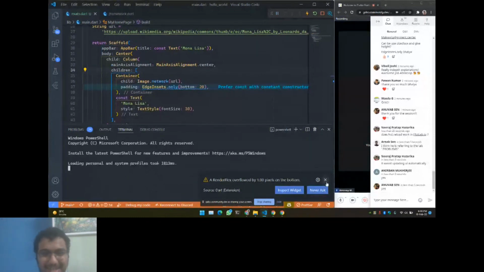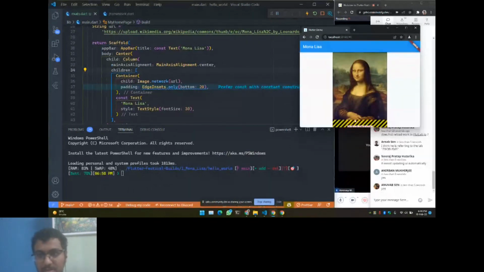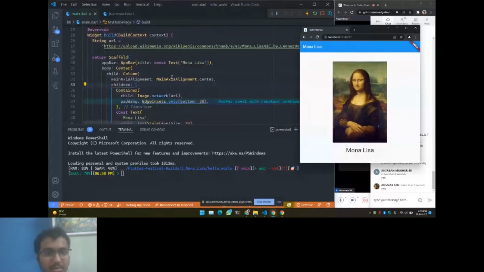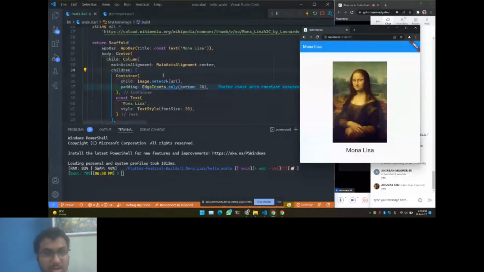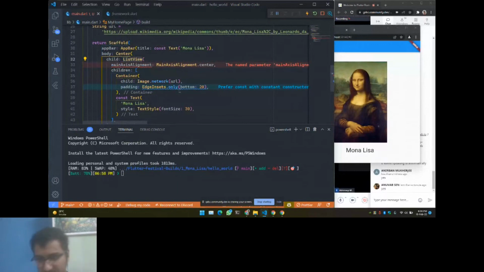I just also wanted to add a new thing. It might happen that when you do it too much, you will see an error, overflow by some pixels. To solve it, we can easily convert this column to something called ListView. Okay, let's keep it for the next session. I will explain everything.